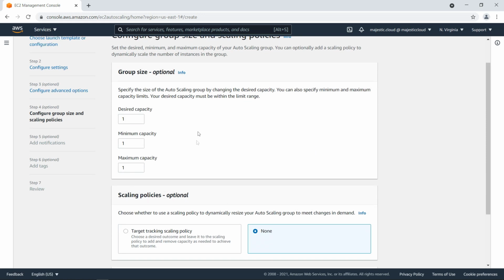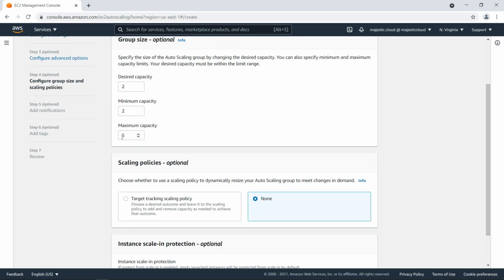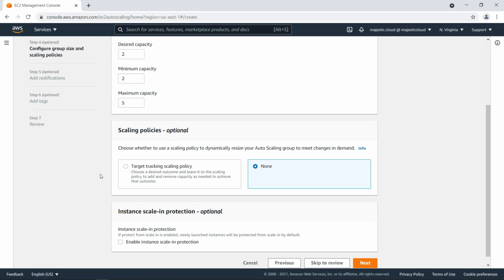Let's click next. So the group size here is my desired capacity, which is how many instances I want the auto scaling group to have. So it will be two instances. The minimum capacity, this is the lowest number it can go, will also be 2 because I want high availability, so I want at least 2 instances, and the maximum capacity will be 5. You could set a higher number, but just to be reasonable with costs, I will use 5.